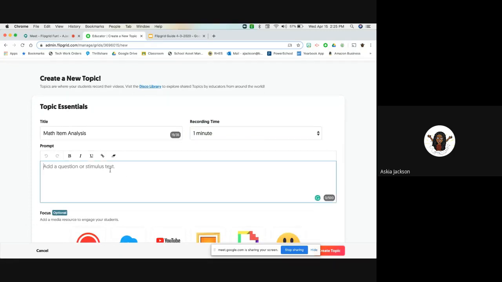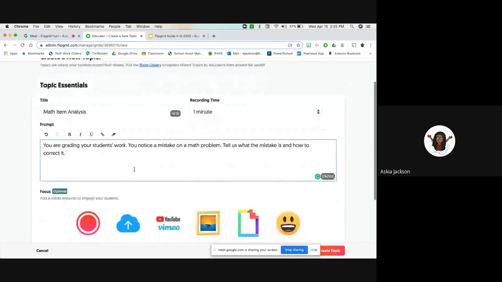So then the prompt is your directions. You are grading your students' work. You notice a mistake on a math problem. Tell us what the mistake is and how to correct it. So that's basically the directions on what you would normally tell your kids orally. You could just put that in and they can always refer to that if they get confused on what the directions are.